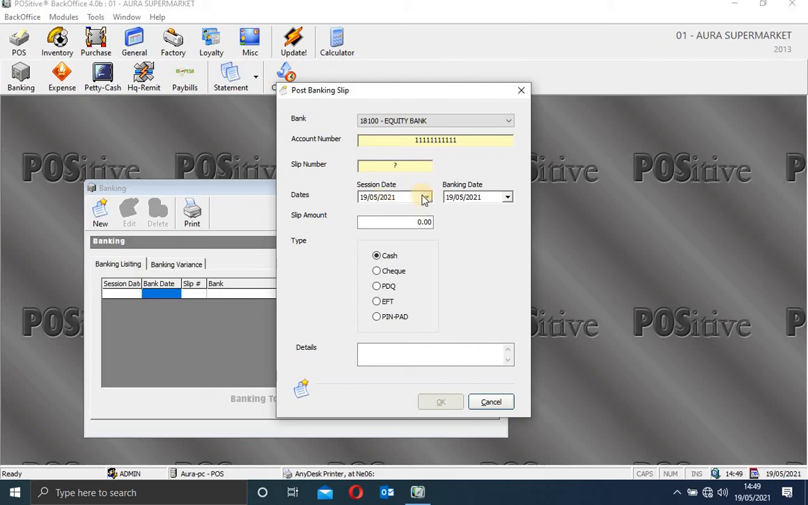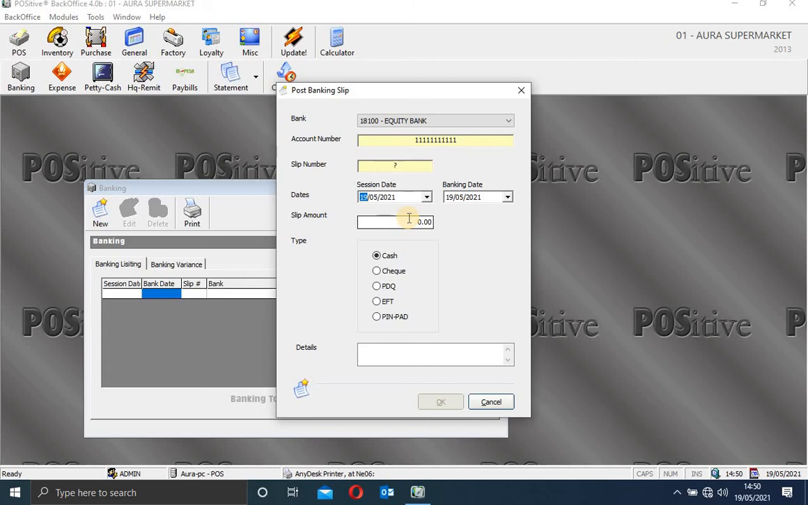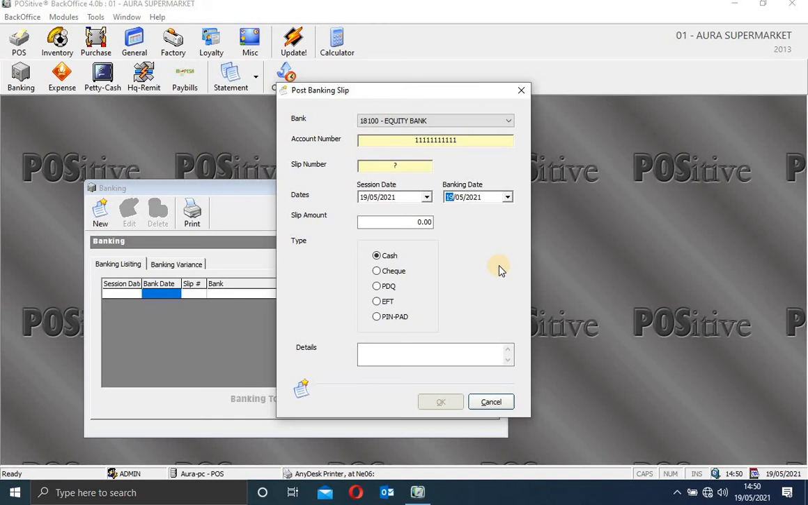Now session date and banking date, they are different. Session date is the date equivalent to the Z report, the day all those machines gave their Z reports. And the banking date is the exact day when you did the banking, as at the banking slip, the date which the banking slip is speaking about.